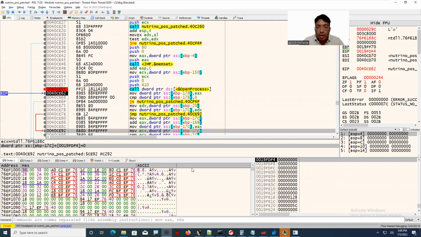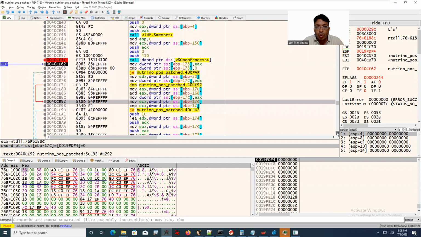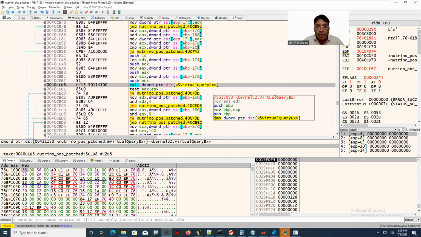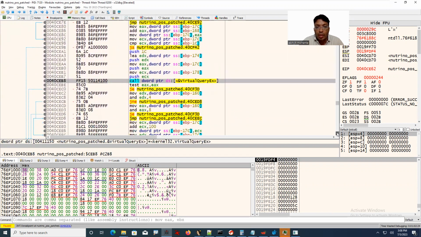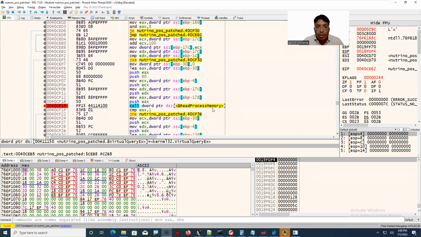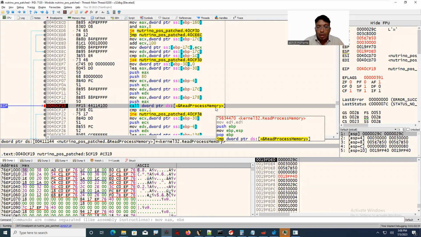So it seems to work right now. Next, the malware is going to call VirtualQuery, followed by ReadProcessMemory. So instead of setting a breakpoint on VirtualQuery, let me directly set a breakpoint on ReadProcessMemory. Yeah, so this is ReadProcessMemory.